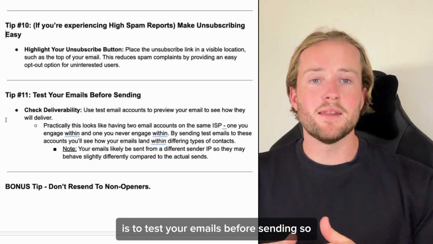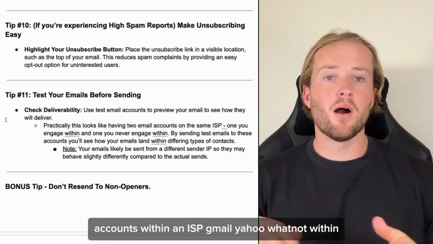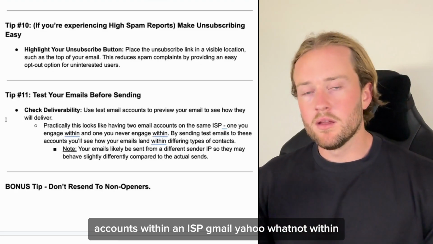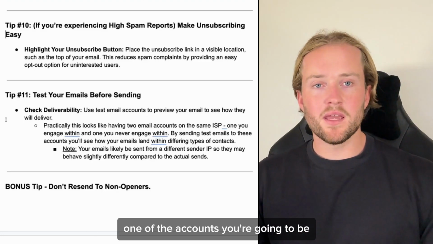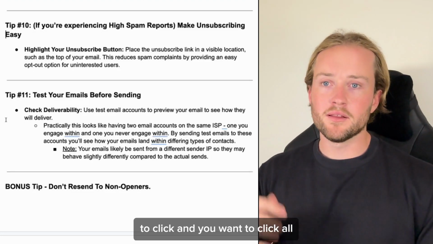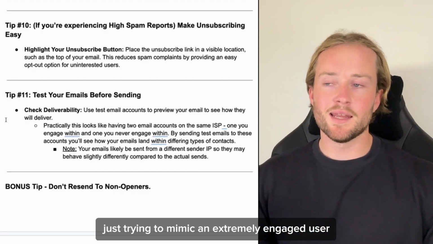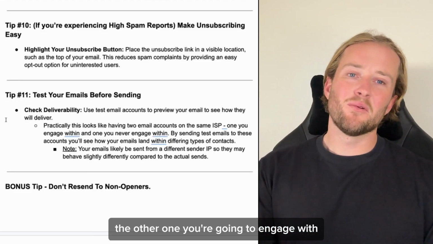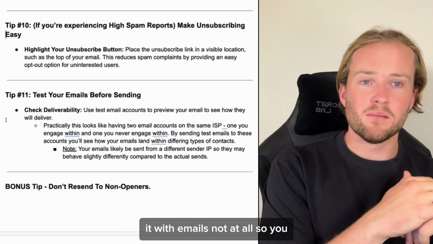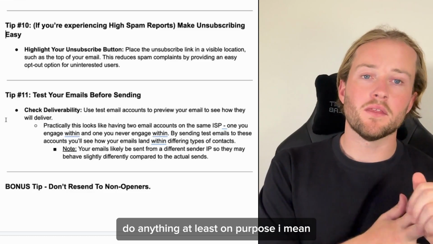Tip number 11 is to test your emails before sending. So practically this looks like creating two different email accounts within an ISP, Gmail, Yahoo, whatnot. One of the accounts is going to be the engaged inbox, where you're going to open emails, you're going to click all the emails that you get, and basically you're just trying to mimic an extremely engaged user. The other one, you're going to engage with emails not at all. So you won't ever open an email, ever click it or do anything, at least on purpose.